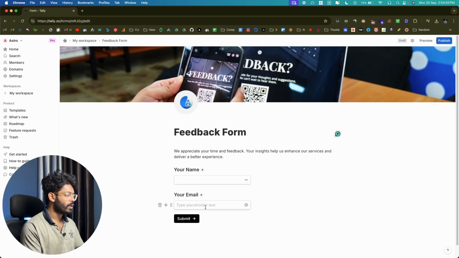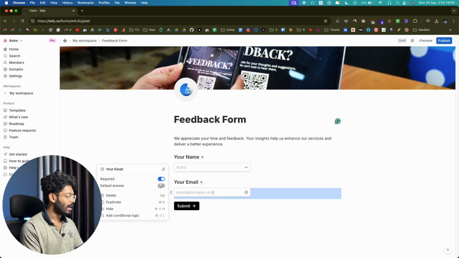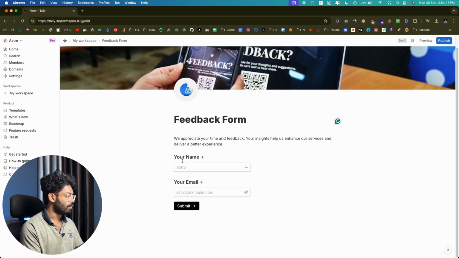And now if you want to, you can also add a placeholder text here. So for example, for this one I can say astro@example.com. Similarly for this one also I can add a placeholder text. So basically the placeholder text is what the user will find within this input box. And this one also I'll make sure to enable the required option.